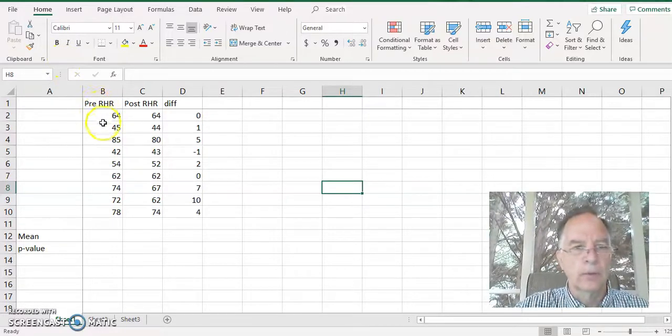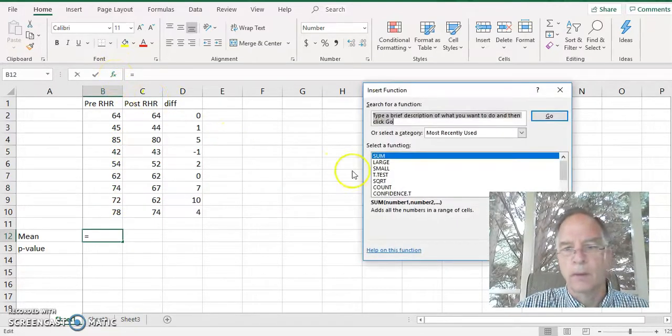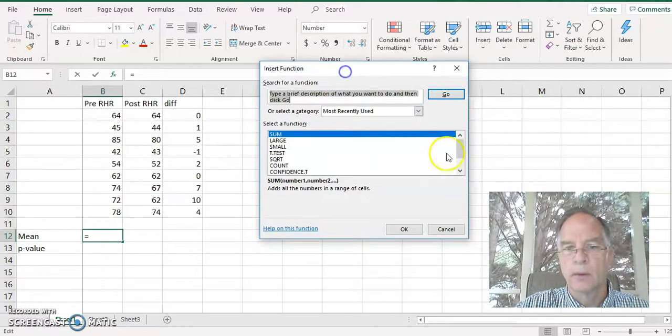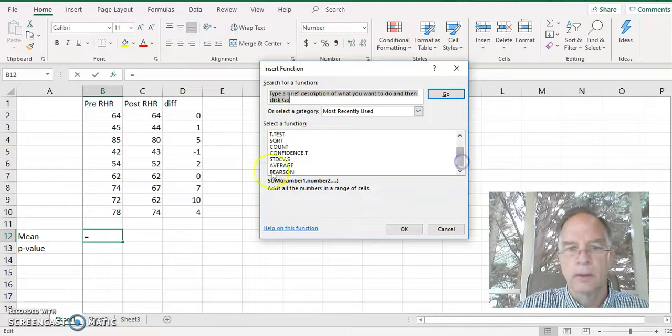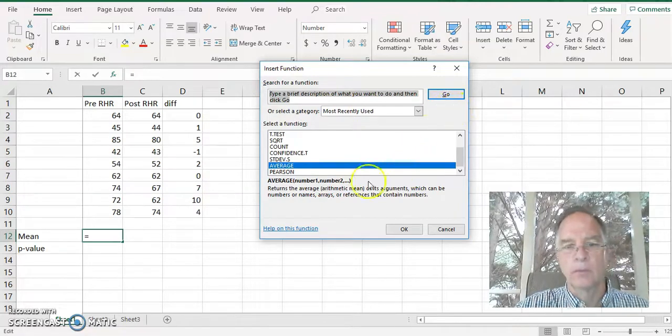I have two columns here, pre-treatment and post-treatment for resting heart rate. First, we can calculate the averages. We'll go to FX here. We'll look for average. Here it is in the list. If it's not, you can type it in up here and then click go.